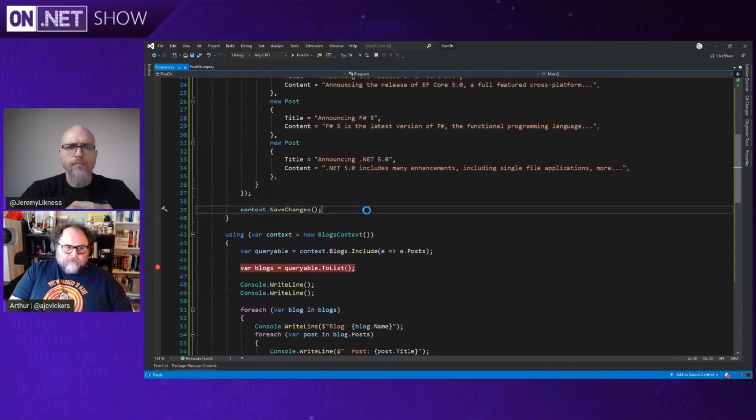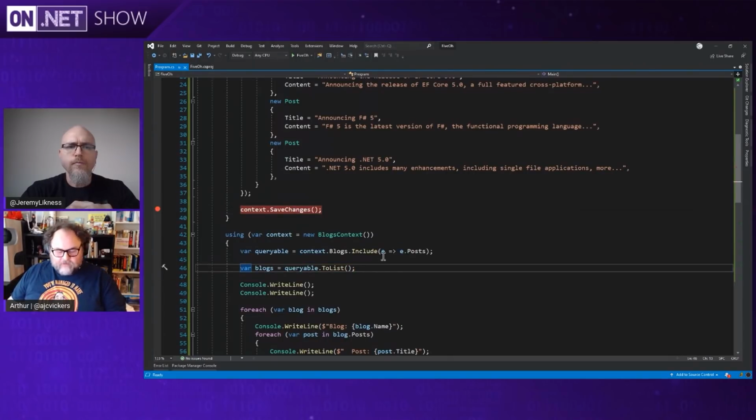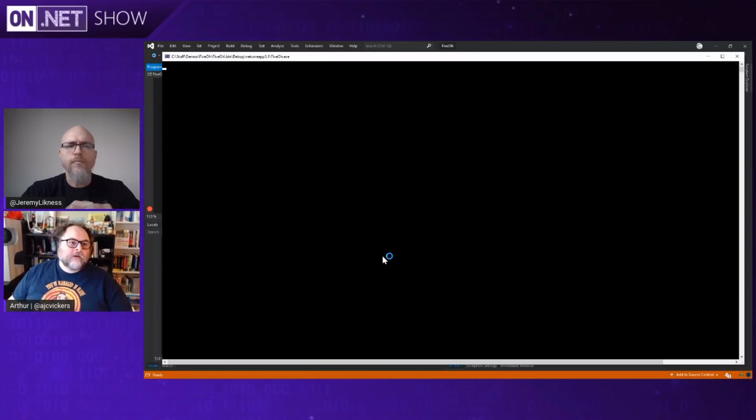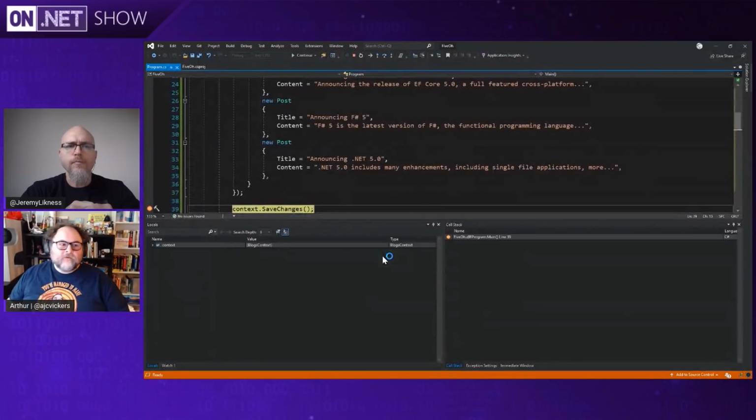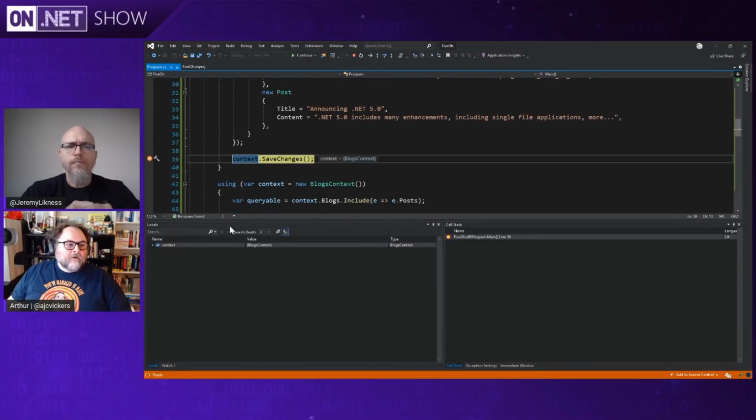Okay, so I'm going to let this run, and I'm going to go up and show you 2 more debug views now. These are new in EF Core 5. Well, the query one was new in 5.0, and these 2 are enhanced in 5.0. So I put a breakpoint on save changes now, and I'm going to run the code again. So this is basically before we've inserted anything into the database.